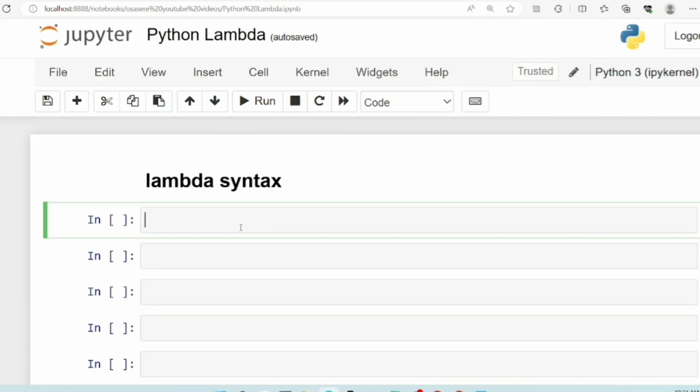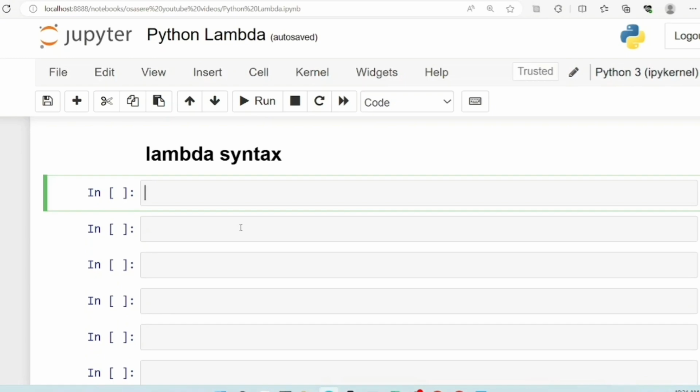Let's create a lambda function that converts a string into uppercase. To do this, I'm going to store it in the name upper. Then I'm going to call my lambda keyword. What follows is my argument. It's going to accept just one argument. Let me just call this string. Then our expression is going to be string.upper(). Let me run this now.